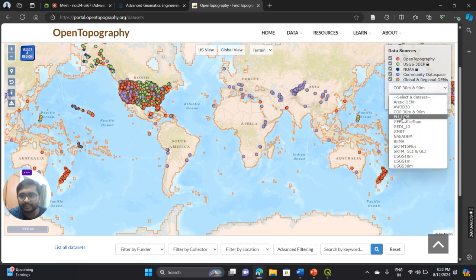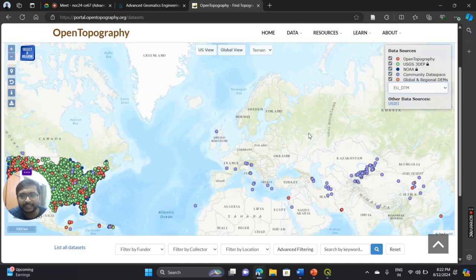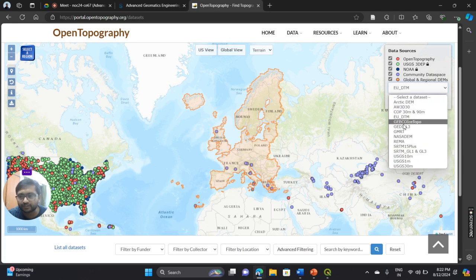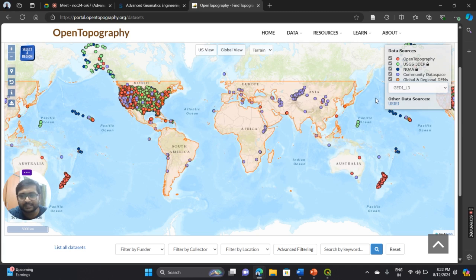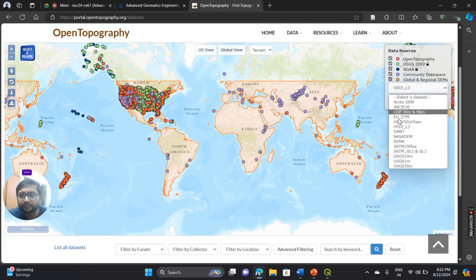Then we have this Europe DTM. DTM means Digital Terrain Model, which is a bare earth model. This data is available for the Europe region only. Then we have the ALOS AW3D datasets. You can click on each and every dataset and see whether the data is available for the entire world, or for India, or for which country or region it is available.